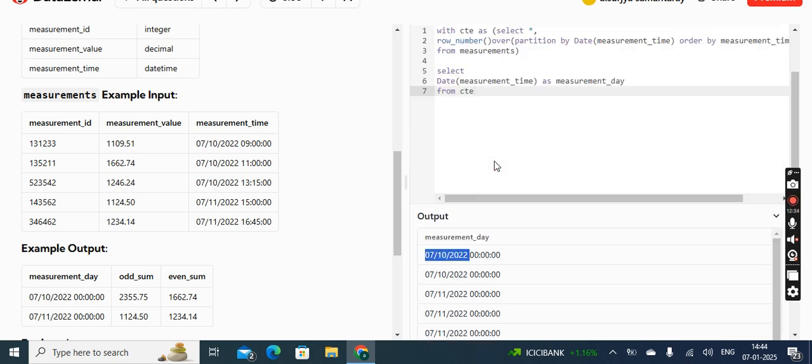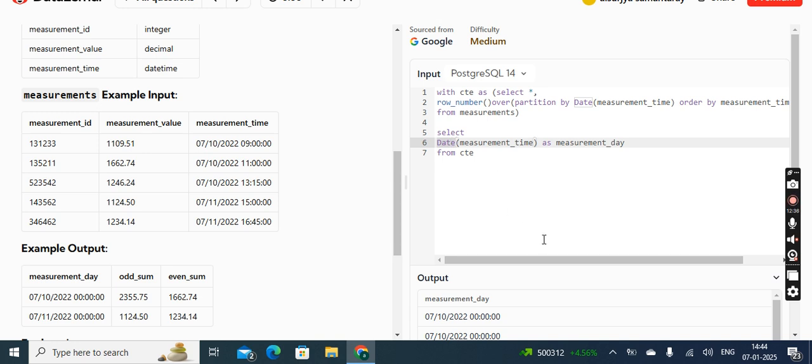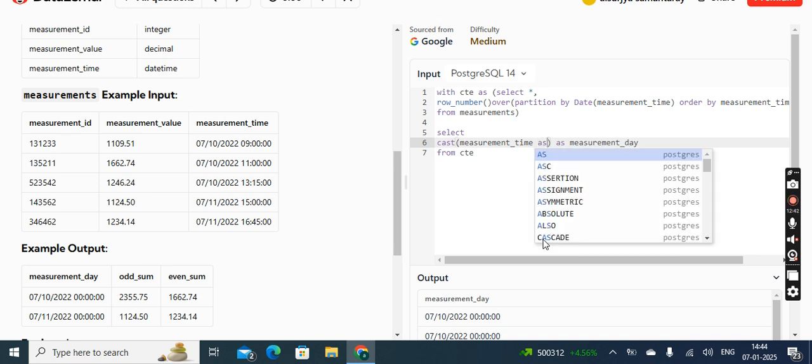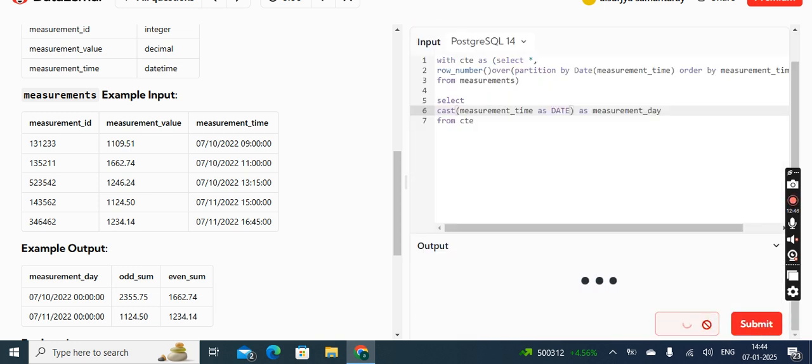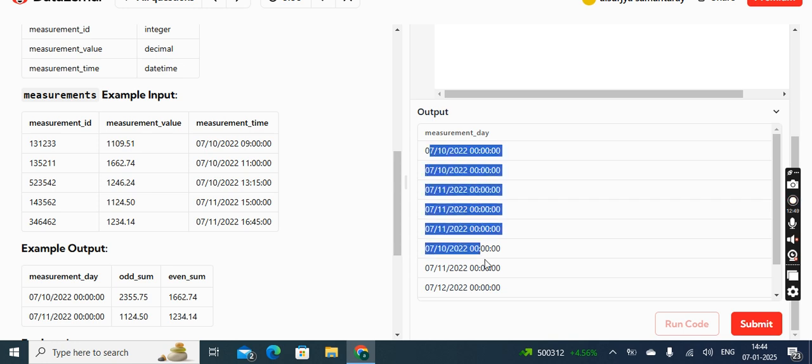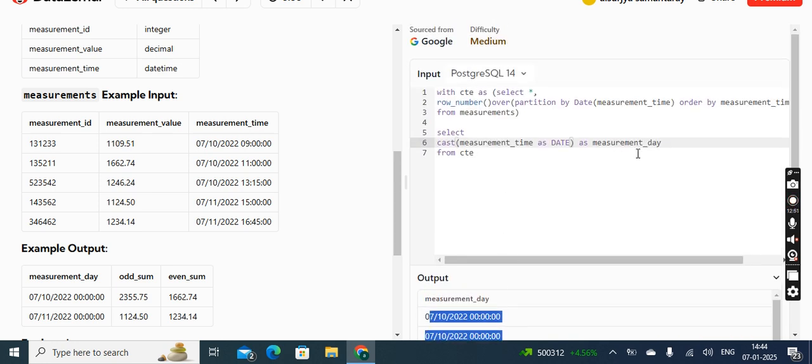It is working. Another way I have shown you using that cast thing. Cast measurement time as date. And probably this will also work. You see. Anything up to you, whichever method you want to apply.